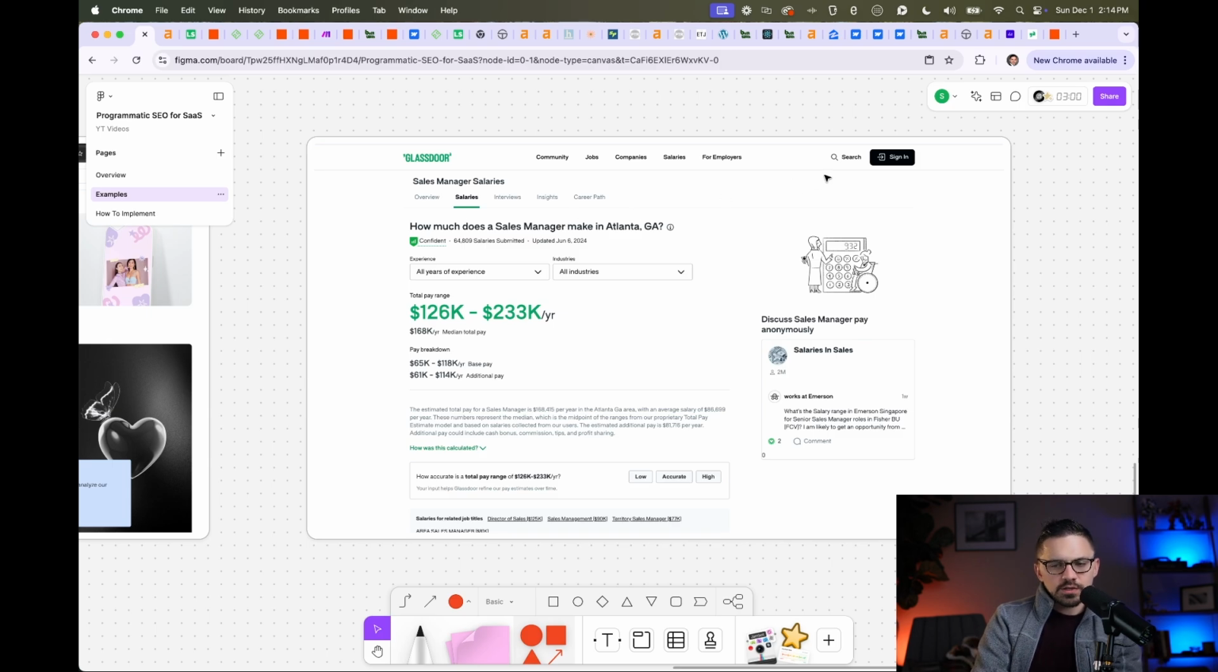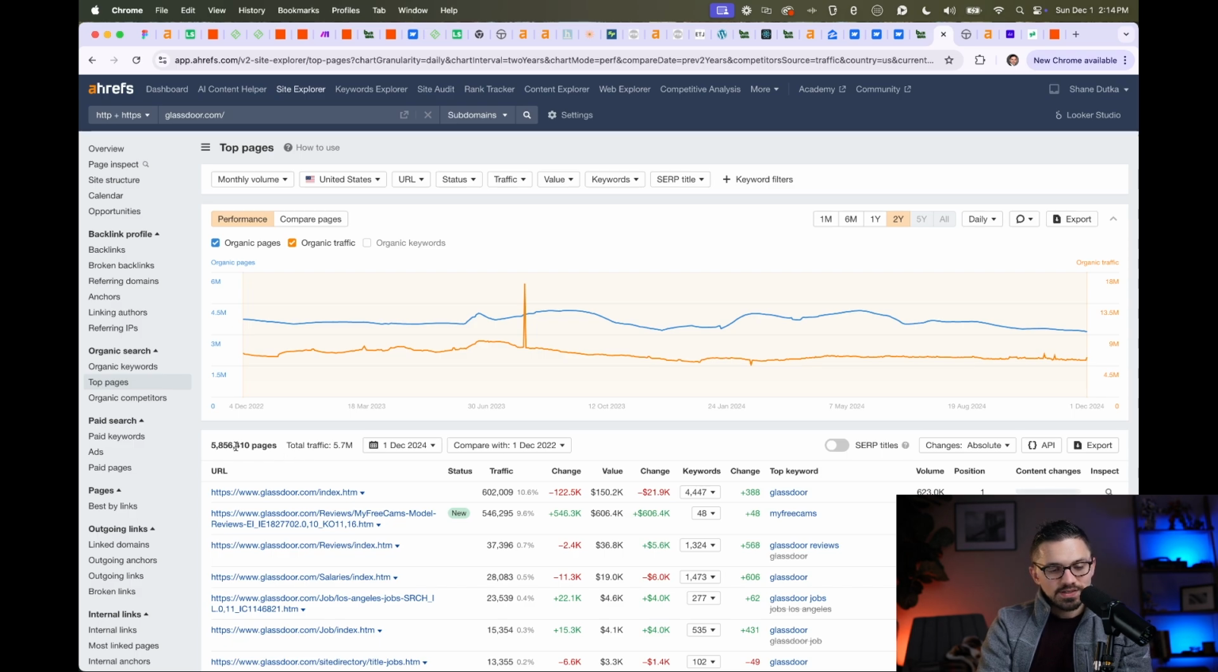So if I open up Glassdoor, let's see them. Okay, Glassdoor has almost 6 million pages, generating 5.7 million traffic. One thing, you just saw Canva. They have 16,000 pages, generating, I think, 4 million in traffic. You can just see how vastly different these strategies are, but they all can work.